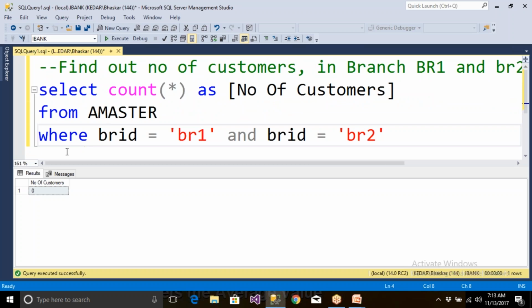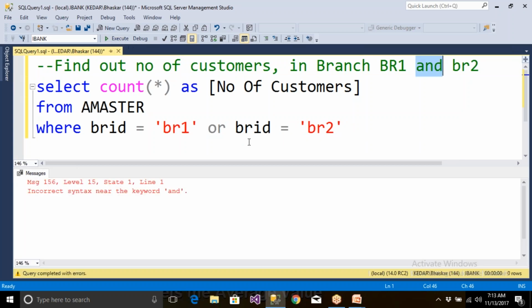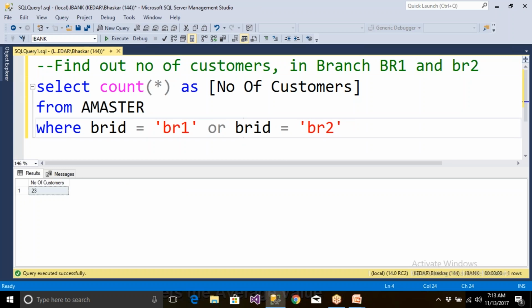Okay, it is showing you 0. What is the reason for it? Any idea? The reason is, the customer may belong to BR1 or the customer may belong to BR2, and the AND condition is completely wrong. In English, we'll say "and", but in a logical way, you have to use the OR condition. Many people make this kind of mistake.